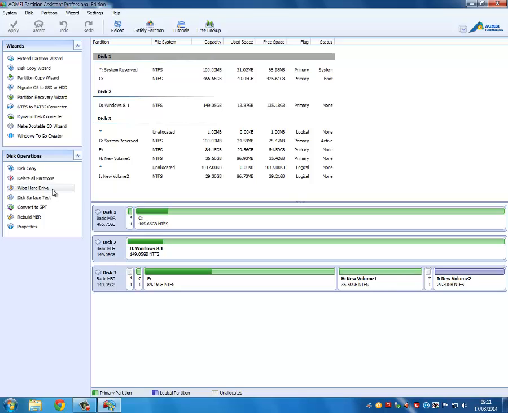Wipe hard drive and delete all partitions, if you want to get rid of everything within what you've selected on here. I'm going to guess it'll get rid of it. So that's pretty good. So, good piece of software. I'm glad I recommended it, to be honest.